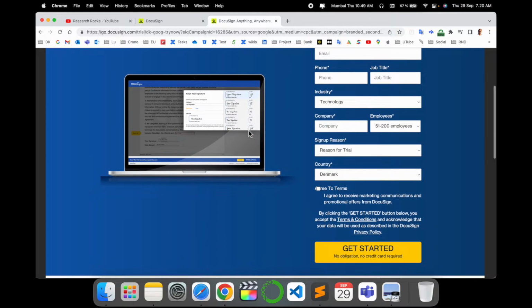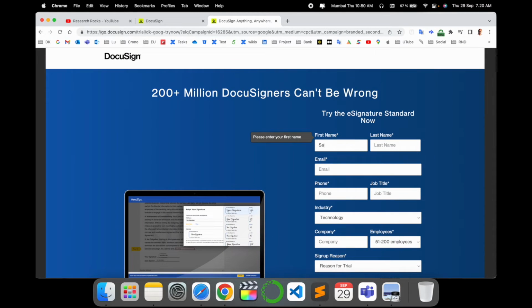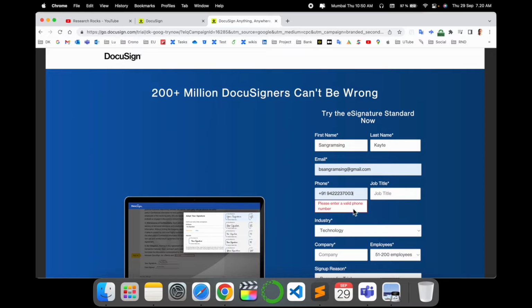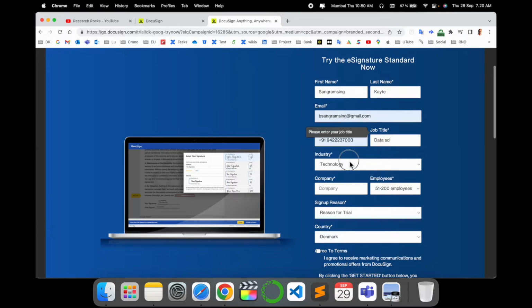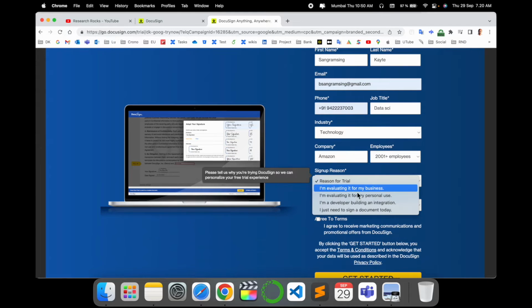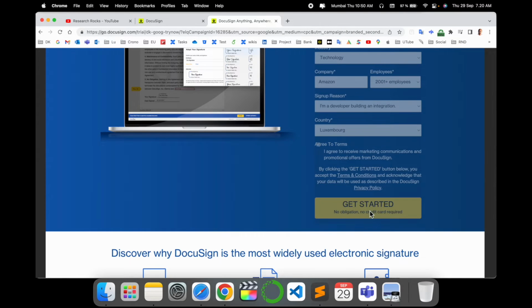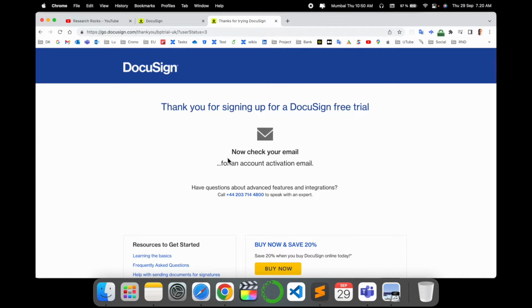Before starting anything, you need to fill out this information. So, for example, I fill out here my email address, my mobile number, my job title, industry, technology, company name, how many employees in your company, evaluating business, developer, building environment, and the country. You can select the country here. Get started. After that, you can see your email address.